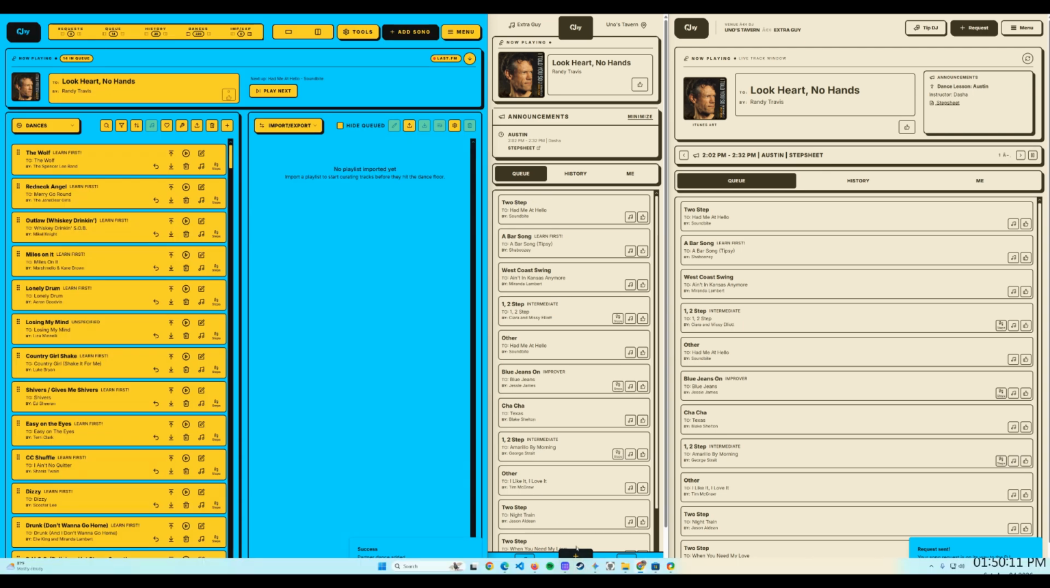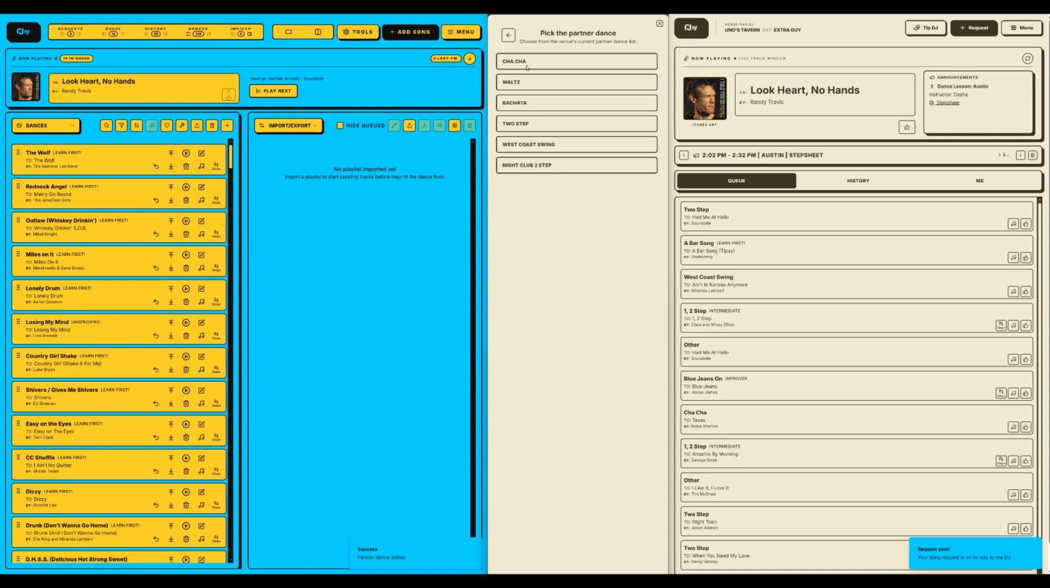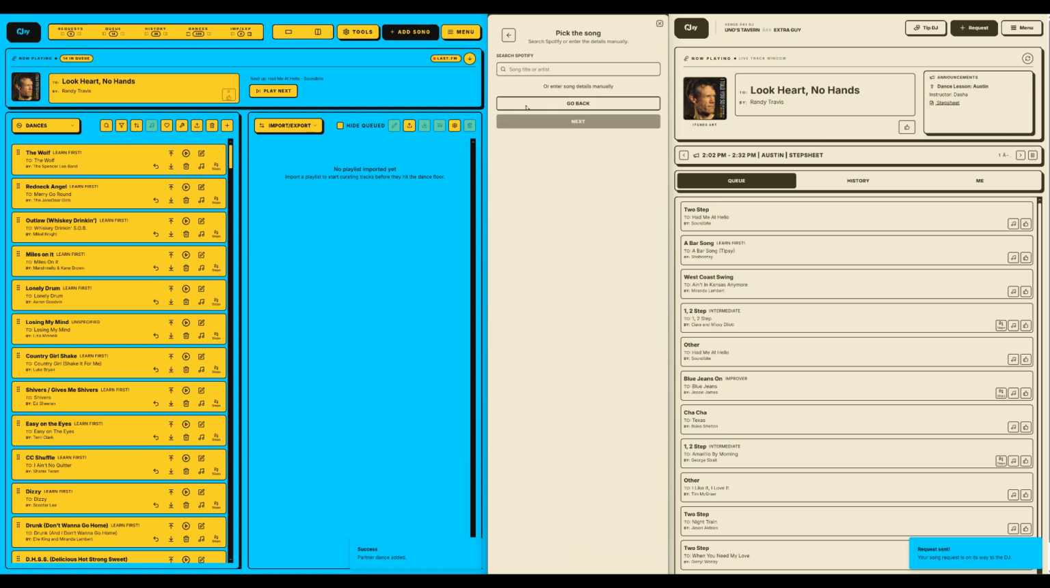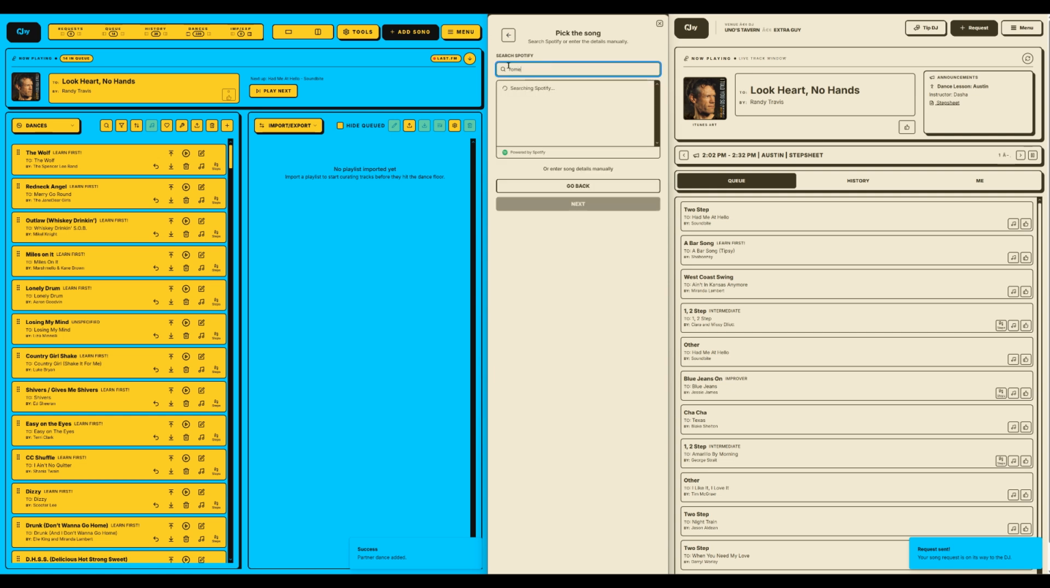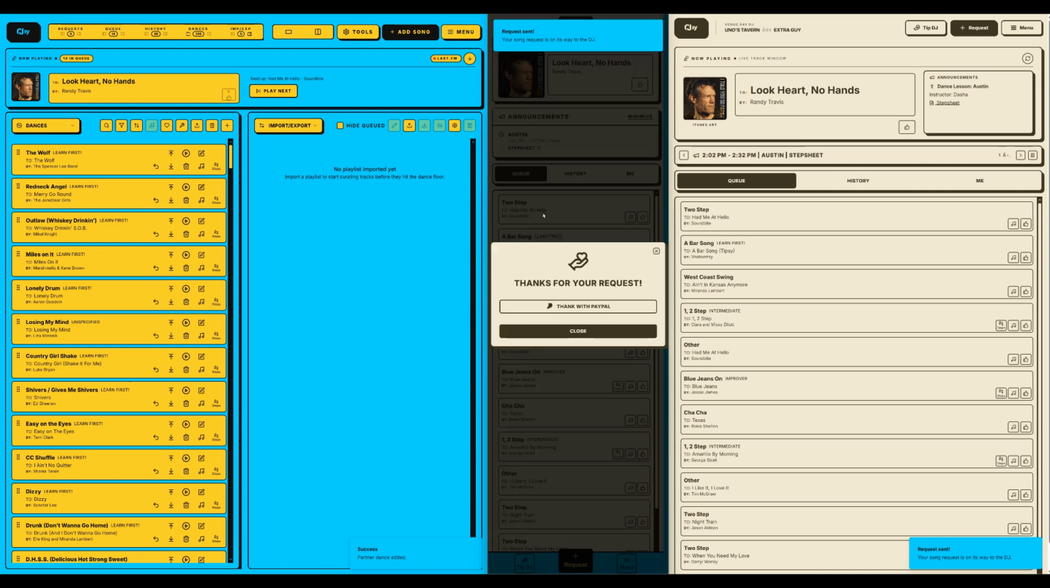And again, now that we added that, if I go over here to Requests and go to Partner Dance, you'll see that bachata shows up. They don't get the green color, but it is there. There you go, there's a nice bachata song.